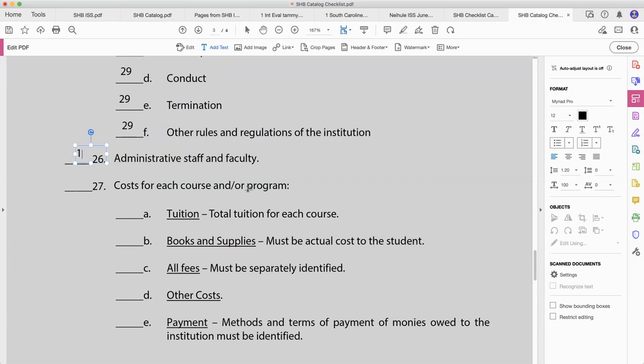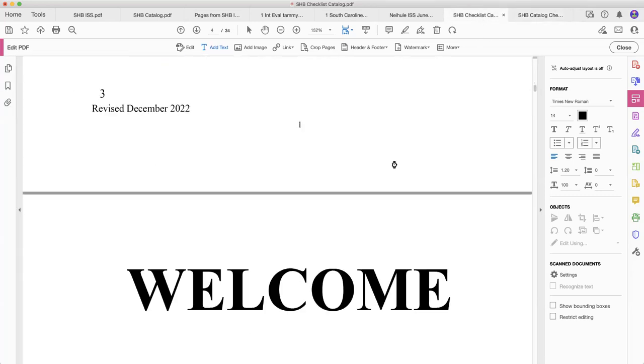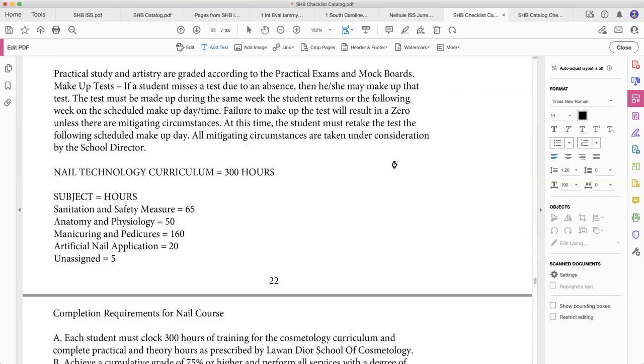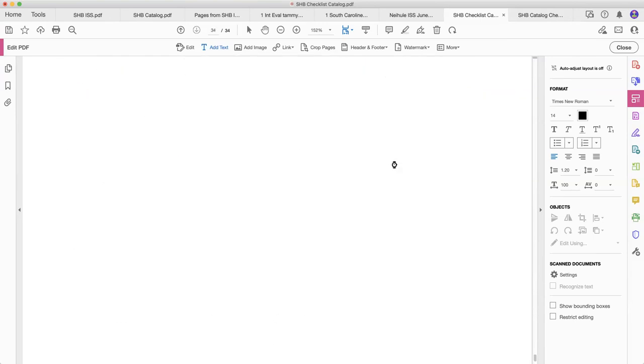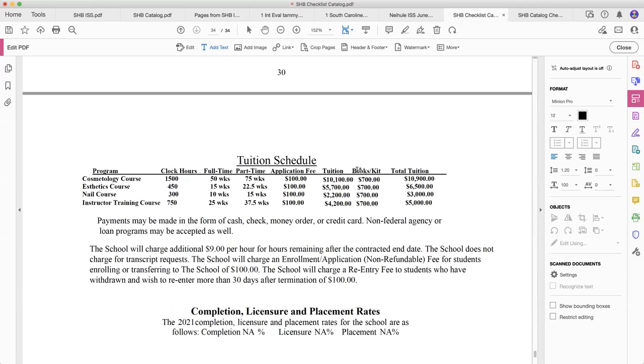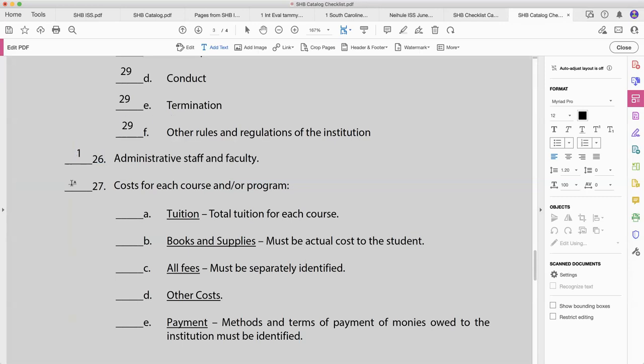Now, costs for each program. We have to go here. So that's going to be 27. It's toward the end of the catalog. I think it's the last page of the catalog, which is page 31. Okay, there it is right there. So that's page 31. All right, so now we got to look at that. So the cost of the program, we got to put 27. So here we'll put 27. And what we're going to do, this is page 31. Go here, put 31.